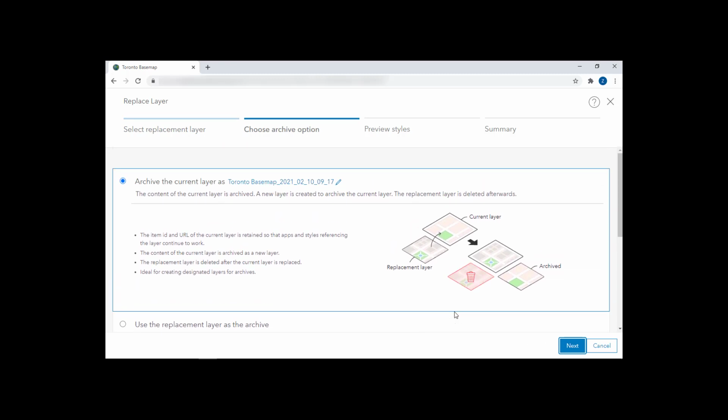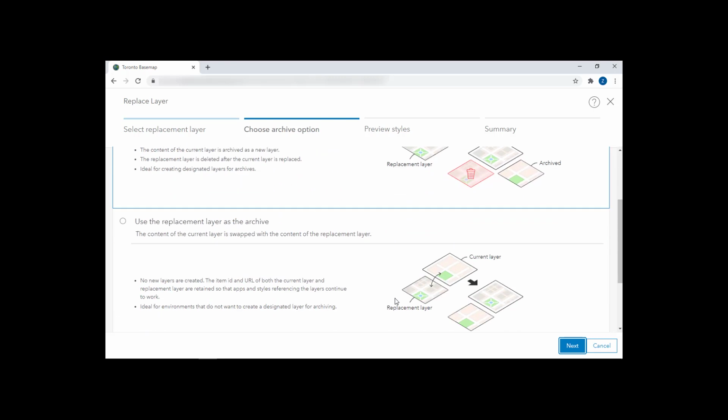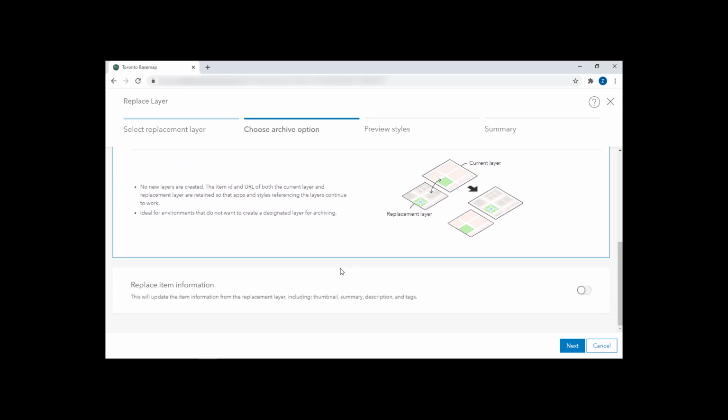On this screen, you'll have an explanation of the different archive options, allowing you to choose which one is best suited for your project. In this case, I'm going to use the replacement layer as the archive. There's also an option to replace the item information. This will update the item information from the replacement layer, including the thumbnail, summary, description, and tags.